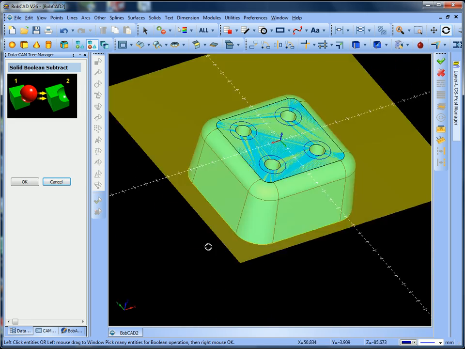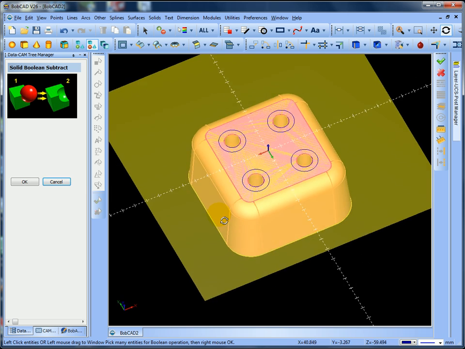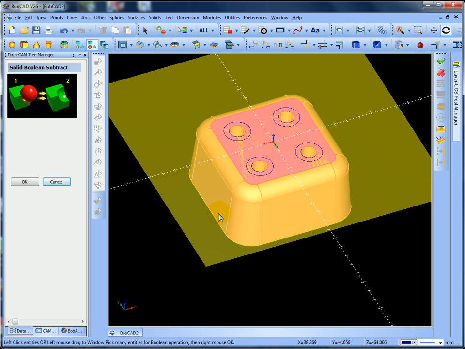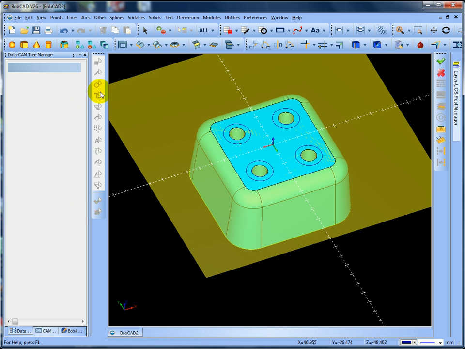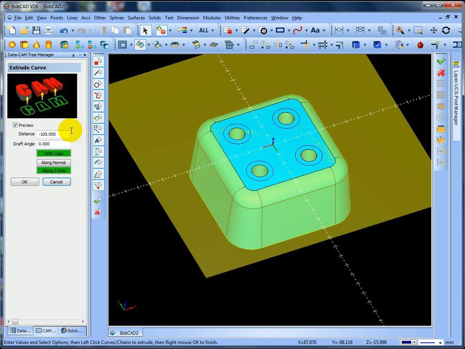It just saves you blanking, basically. It means you can still see what you've got there. So what we need to do then is put the counterbores in here. So what I'm going to do now is cancel that operation, and I'm going to go into Extrude Curves.